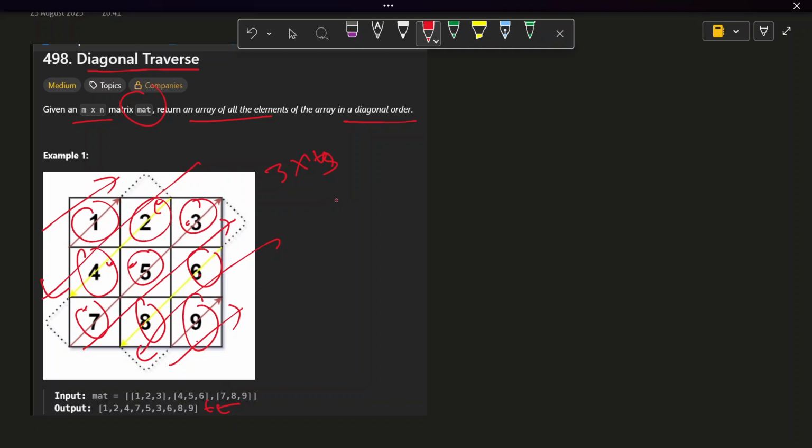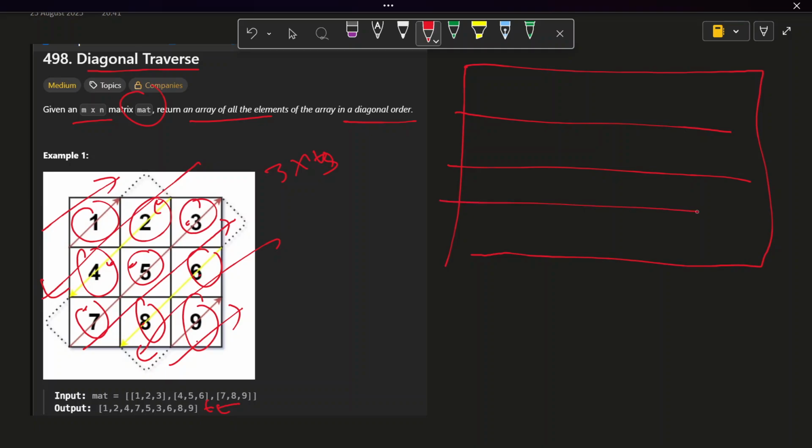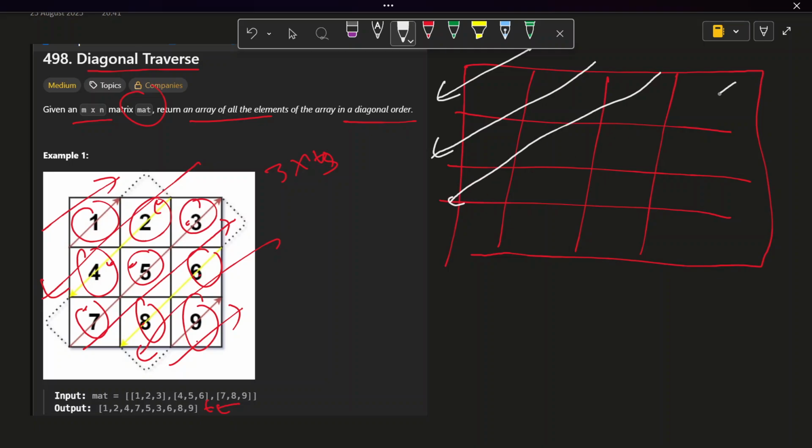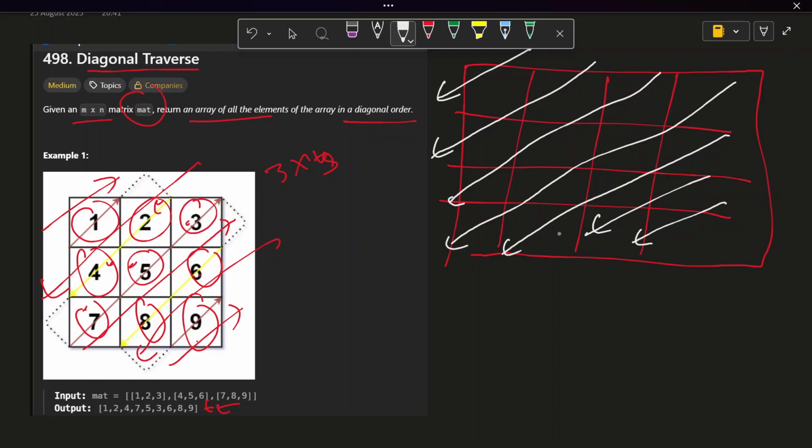So how do we solve this problem? Let's simplify this. Let's take another example. Let's say we have a matrix, maybe a 4 cross 4. This is our 4 cross 4 matrix. So let's simplify this problem. Let's say we traverse all like this in this direction. First one we will do like this, second one also, third one also in this direction, fourth one also in this direction, fifth will start from here, we will do in this direction, sixth in this direction, and seventh in this direction.